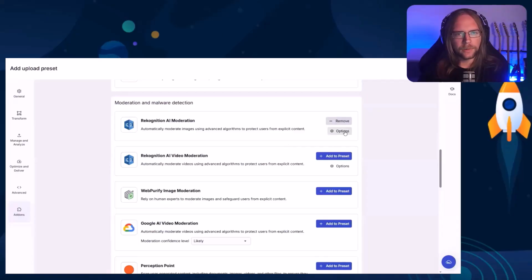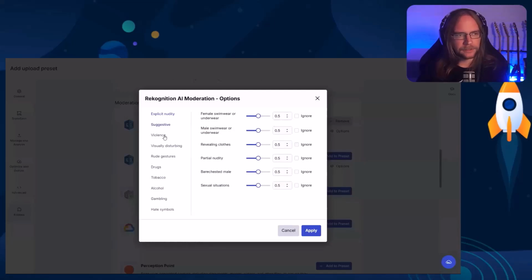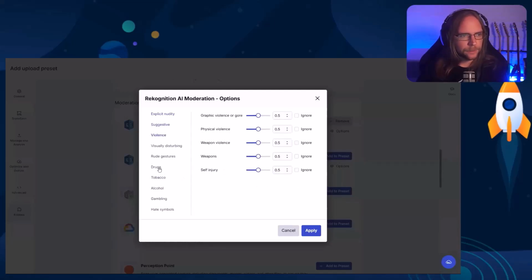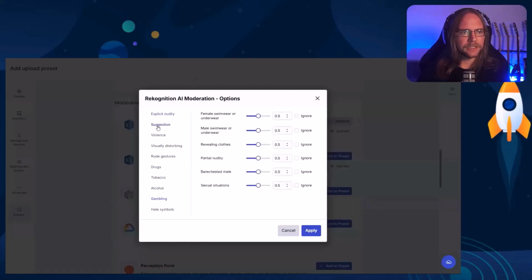And then we can go into our options. Now, the options gives you a whole bunch of granularity on what you can moderate the assets for. It's what recognition will be checking for when it's analyzing those images. So you can see by default, we have the explicit nudity section open. We can find things that are suggestive. We can look for guns and weaponry. We can look for drugs, alcohol, gambling, all sorts of potentially sensitive content that you may want to restrict users from uploading. In this case, we're just going to go into the suggestive section.